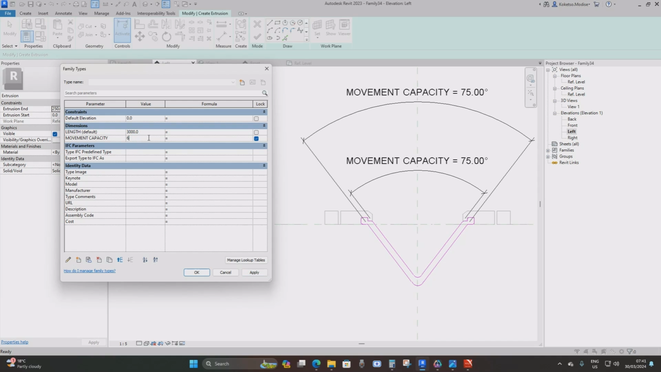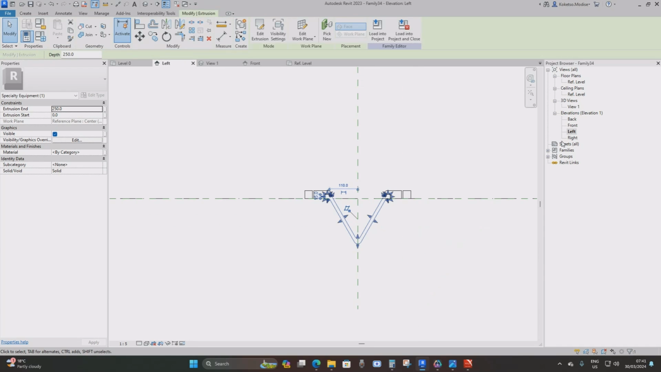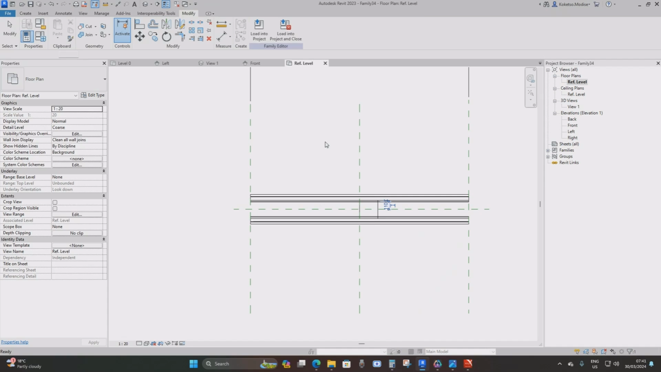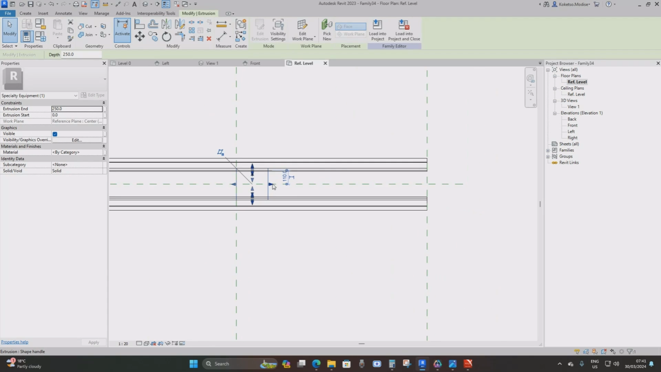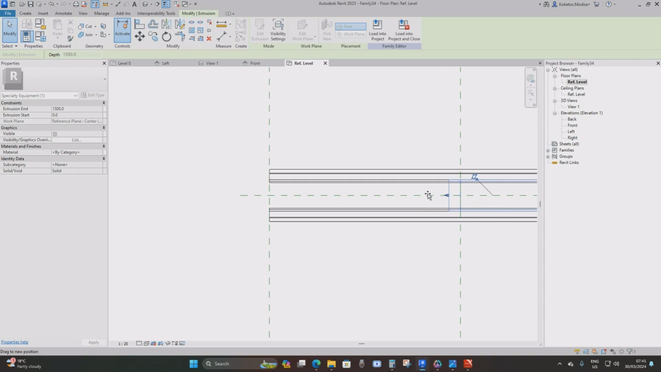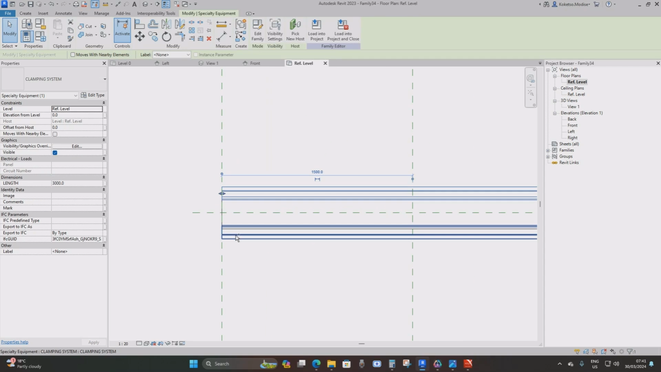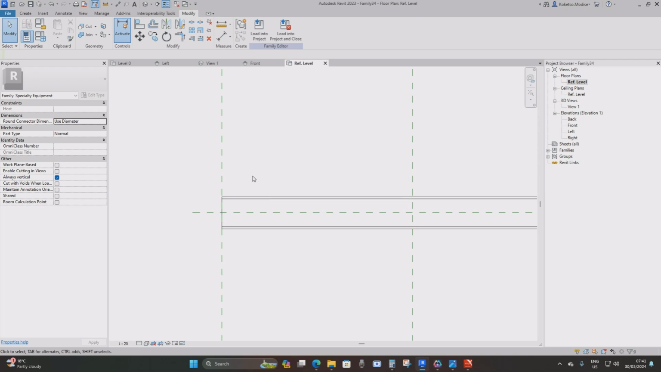So I'm just going to change it back to 60 degrees and say apply and then OK, and then finish edit mode, and then go back to the reference level of floor plan and then drag it towards the reference planes and say lock it. And then I'm going to drag it towards this side and say lock it. And now the next thing is I'm just going to remove these clamping systems. We have no use for them.